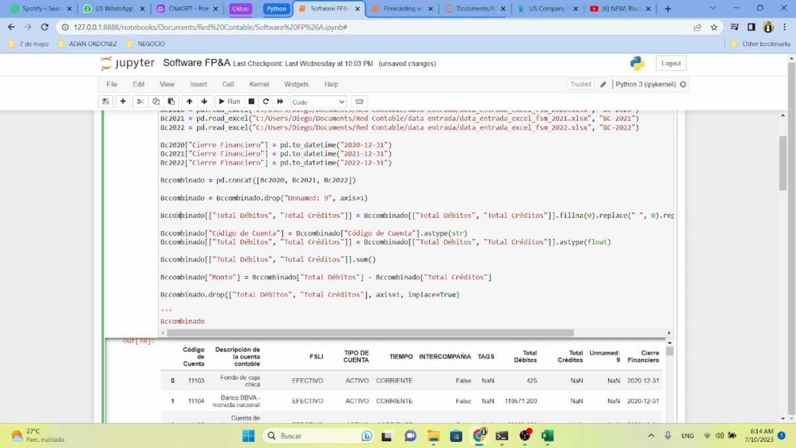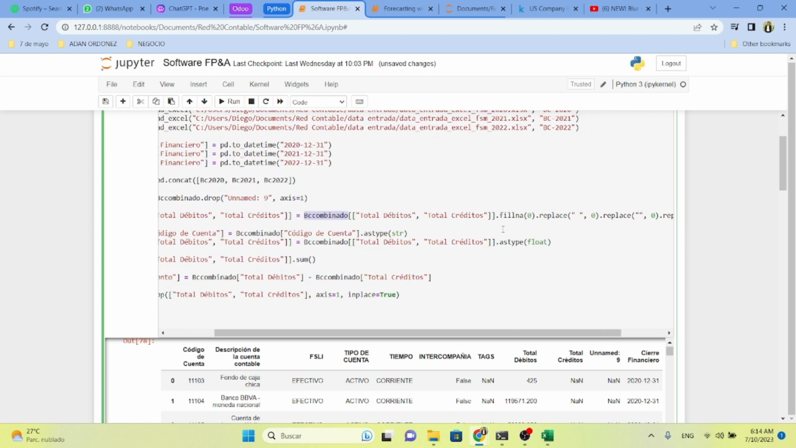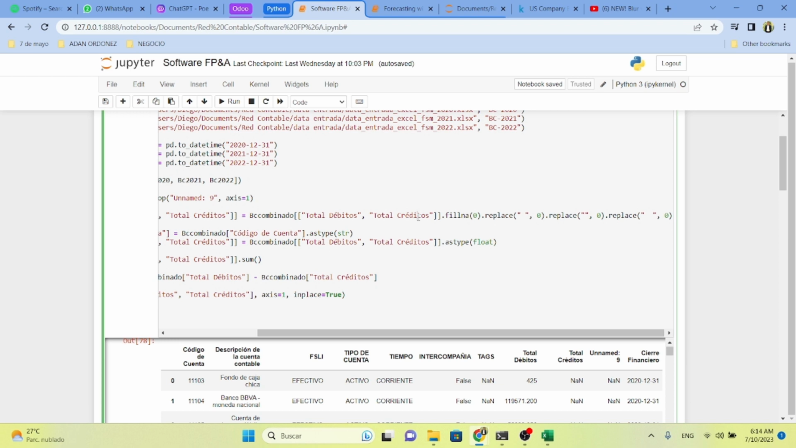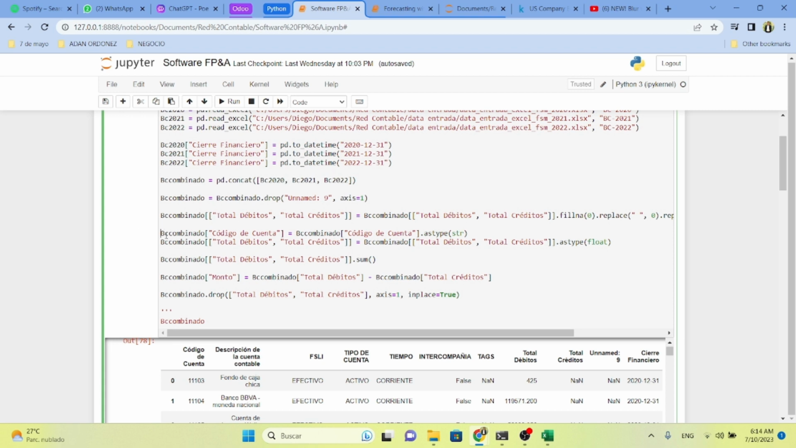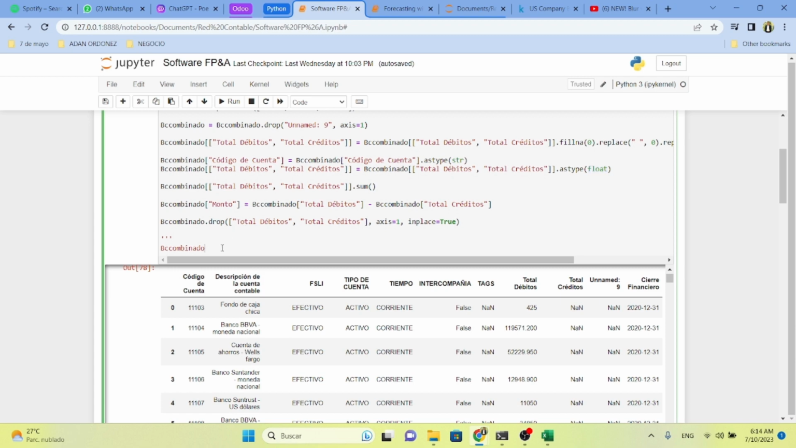We combine, well, in this case, we actually transform the total debits and the total credits. We just clean it up, so we have no null values, and we replace the empty strings. We could also use a strip method. In this case, I did it a bit more manually. And after that, we just clean up the account number, and we transform the total debit and total credits to a number amount, to a float. And then we just sum them all up.